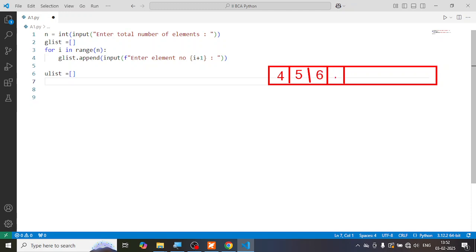If the next element that you are trying to append here happens to be 4, then the 4 is not unique because 4 is repeated. So it is not unique. 5 and 6 are unique because they are not repeated. So you just count how many times this number is getting repeated. If the number is getting repeated, then it is not unique. This is your given list.